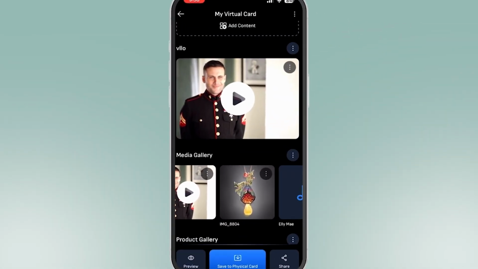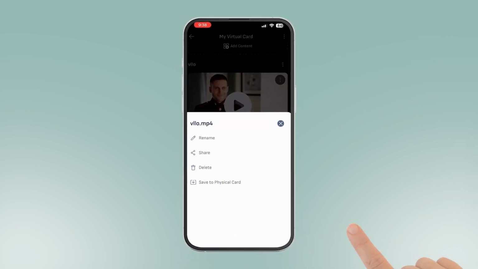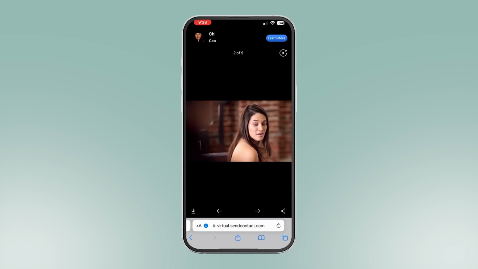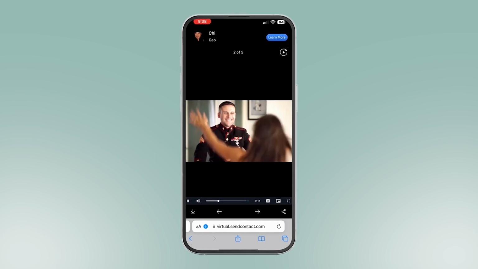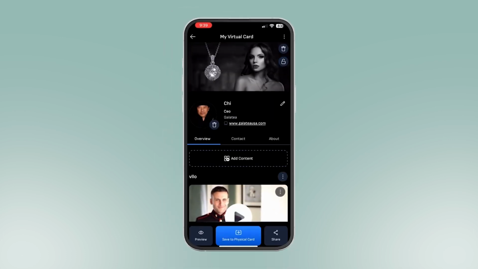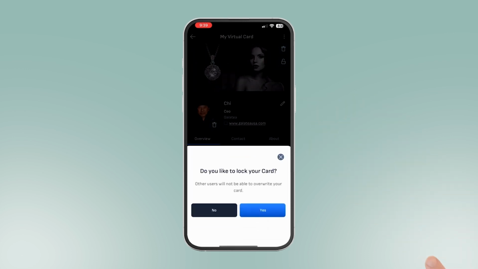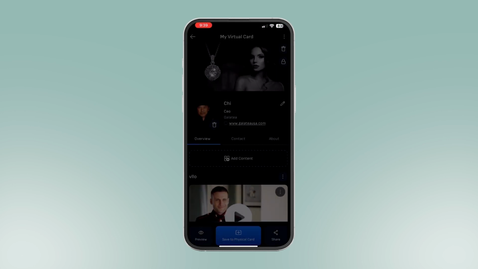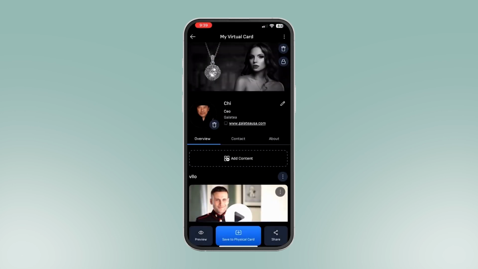That's not all. You can also save specific files by tapping the 3 dots on the chosen file and selecting Save to a Physical Card. This specific file will open first when others tap to view your card. 16. Discover the Security Lock feature located in the top right corner. Yes, you can lock your NFC card to prevent others from making changes to your card after you've given it to them. Once locked, only you can modify the card's contents.